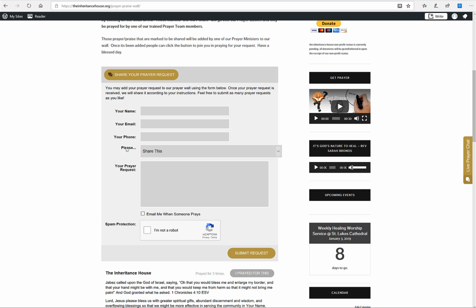And then we have here where it says please share this. If you click on this little down arrow, you can share it, and you'll have your first name there. Or if you share it anonymously, it just says by anonymous. And if you do not want us to share it, then click on do not share this, and that will simply put your prayer request in our prayer basket where only our prayer team members will see it and pray for it. I'm going to show you quickly what it looks like when you fill it out.